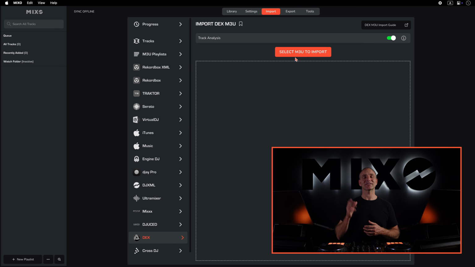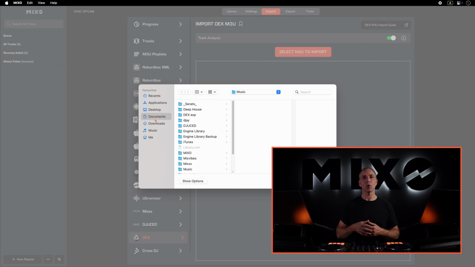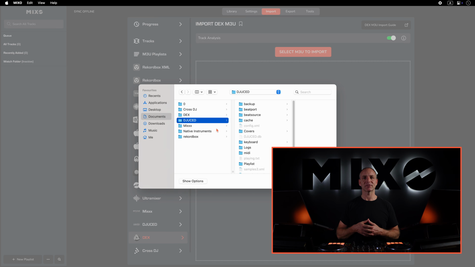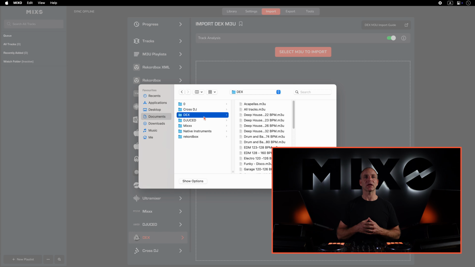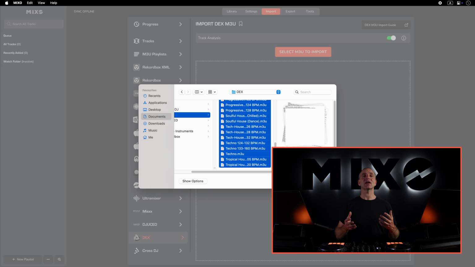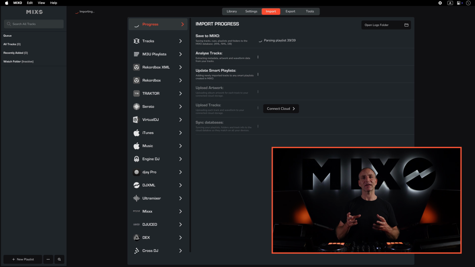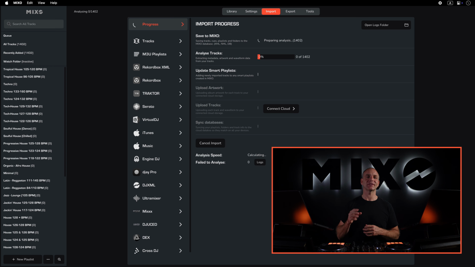Next, we want to click on Select M3U to import, where we'll find the folder that we saved our DEX playlists to, and then we can choose which playlist we'd like to import. MIXO will save the tracks using the info available from the DEX M3U playlist files, and then go through and analyze each track to import all the custom metadata saved by DEX in the track tags, plus get the artwork and build the waveforms. This import may take a bit of time depending on how many playlists we choose and how big the library is. So you might want to get a cup of tea or even leave your import overnight.